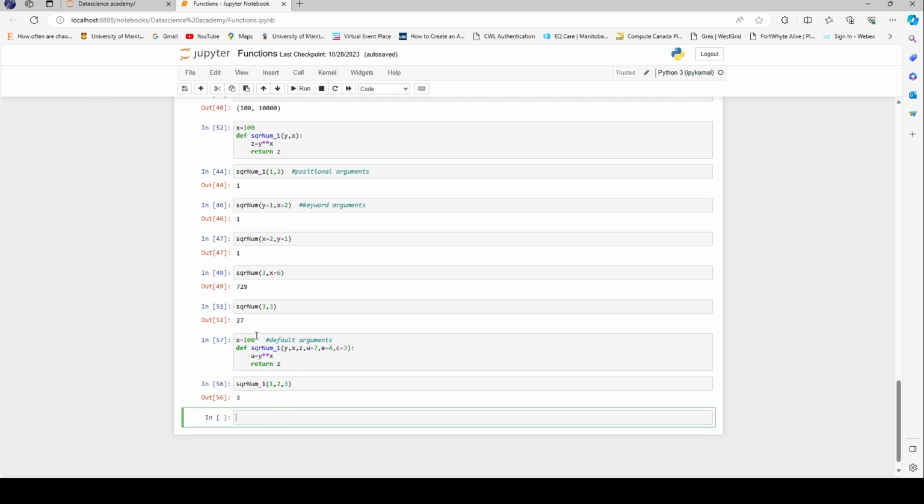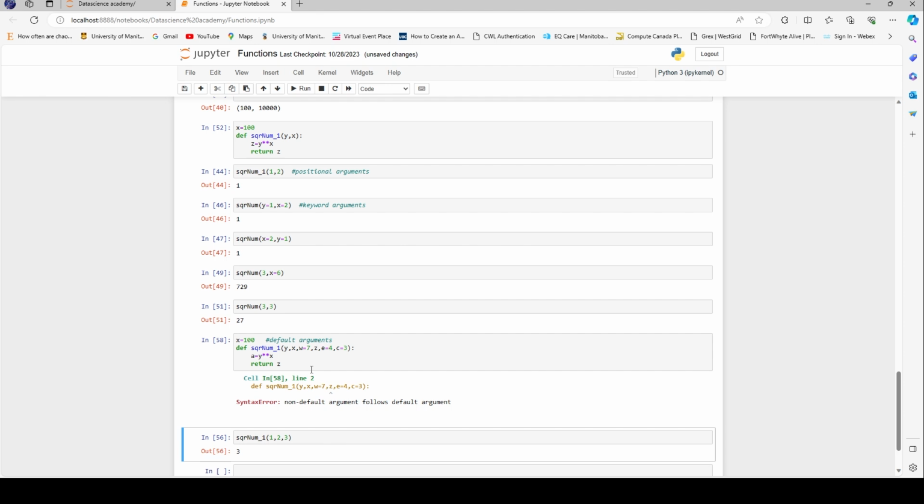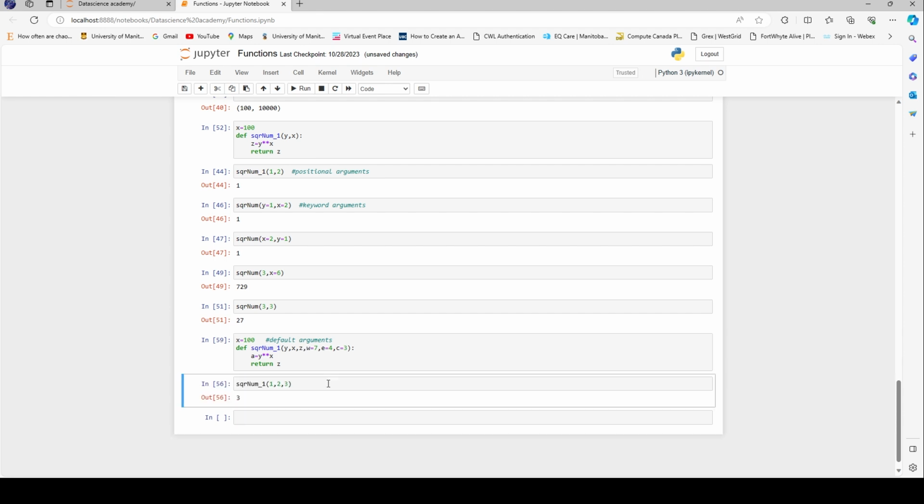So that's one point. Another point I want to make is when you create a function like this, y, x, z, and then I assign w equal to 7, e equal to 4, c equal to 3. But if I had given z here, this will say non-default arguments follows default arguments. So again, Python does not allow this. You need to give default ones after the non-default ones. That is something you must take care of when you define a function as well.